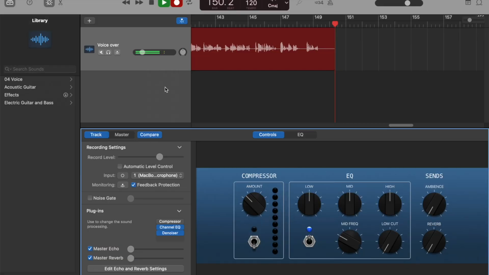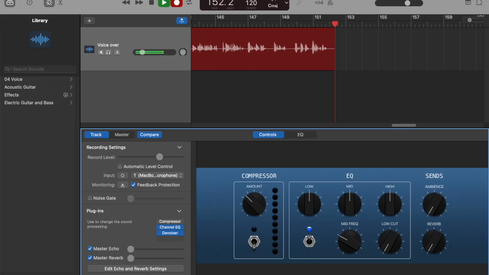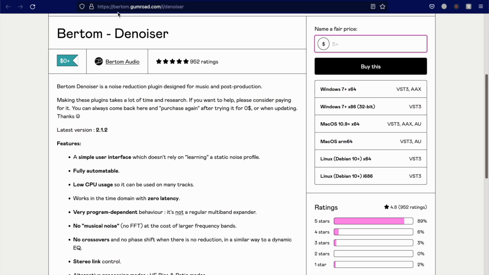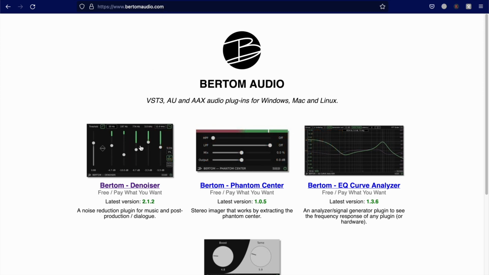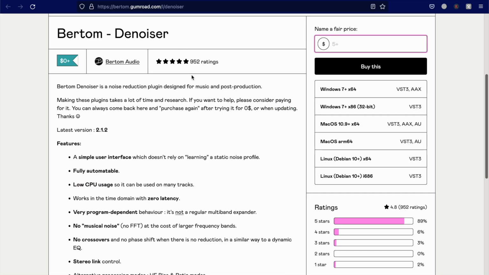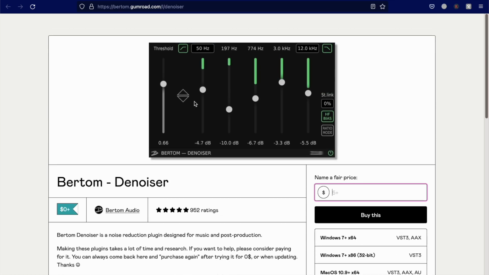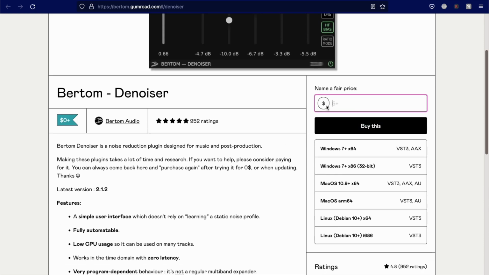The next thing is, where did I get this plugin? So I was doing research and discovered this website, batomaudio.com, and I found this plugin. A lot of people were recommending it, and the moment I click here, I am redirected to the Gumroad page, where I can enter an amount I want to pay to buy the plugin.